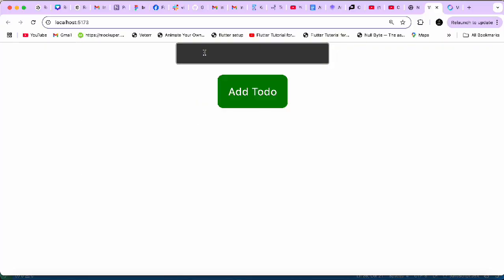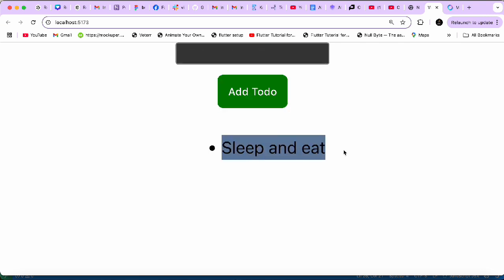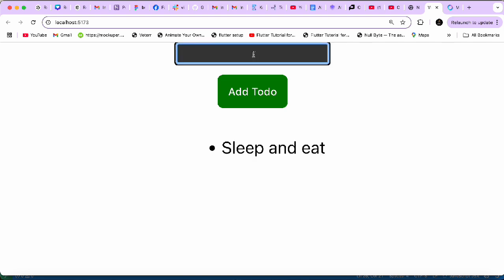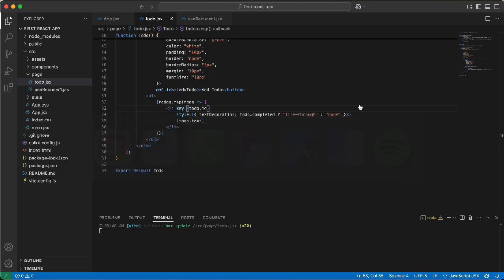If we reload, if I type in sleep and eat, that's what is in my to do. See, it appears here as sleep and eat. If I type something else, say play soccer, play football, if I add this, it adds play football. Right. So the next thing we're going to do is to add an event listener to this list.